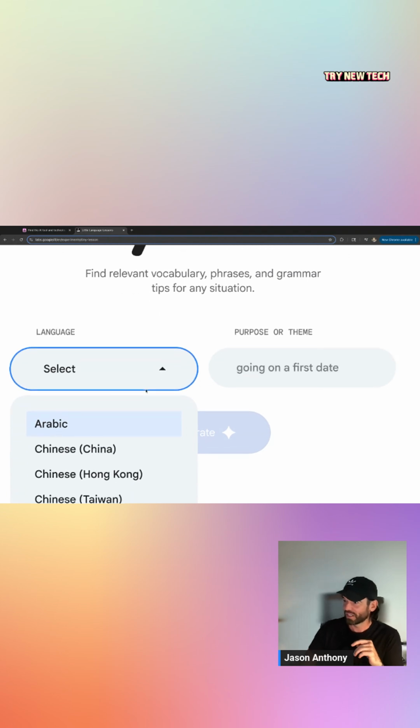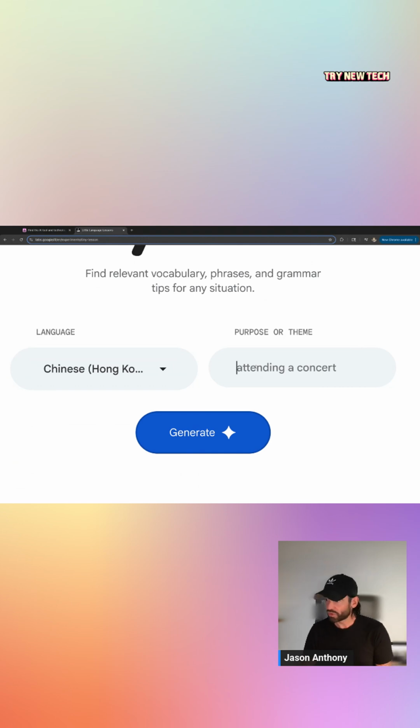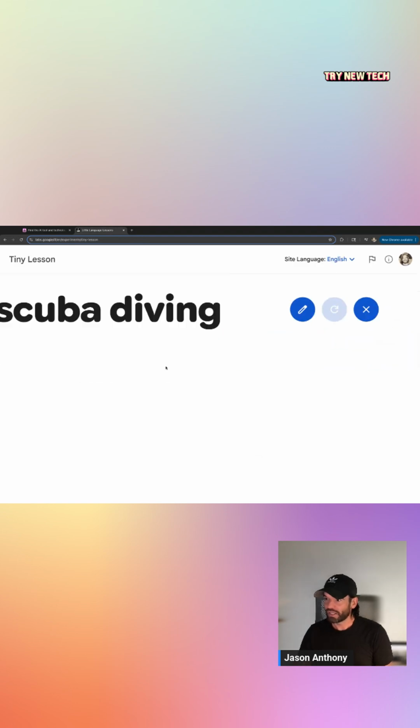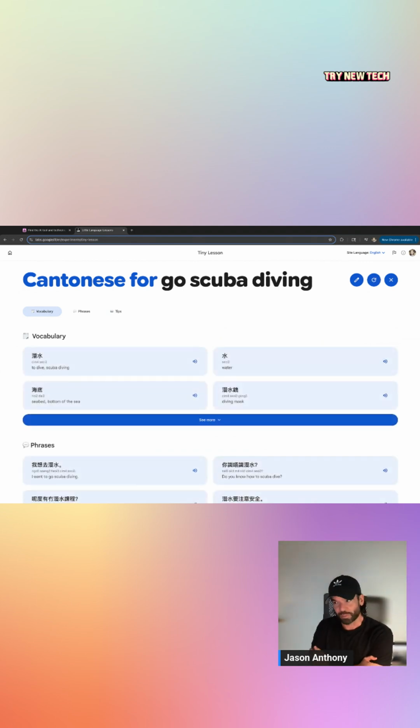So let's just say you find yourself in Hong Kong and we want to go try scuba diving. We'll generate that. And Cantonese for go scuba diving. Going to give us the phrases and then any tips. This is pretty comprehensive. I really like this. This is incredible. And just think about how helpful this would be in a pinch situation.